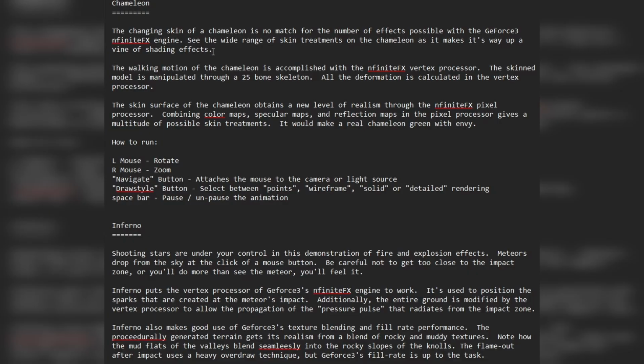So we've got the README here. It shows off the very differences in the skin as the Chameleon makes its way through a vine of shading effects. The walking motion of the Chameleon is accomplished with the nfiniteFX Vertex processor. The skin model is manipulated through a 25-bone skeleton. All the deformation is calculated in the Vertex processor. The skin surface of the Chameleon obtains a new level of realism through the nfiniteFX pixel processor, combining color maps, specular maps, reflection maps in the pixel processor.